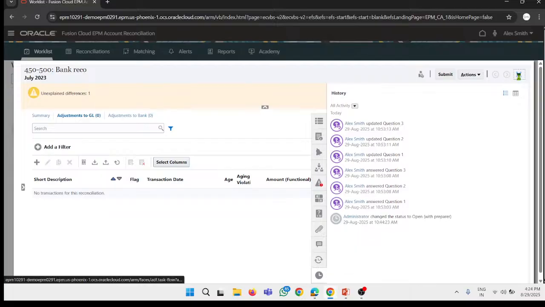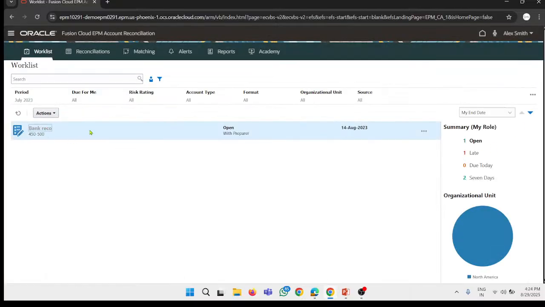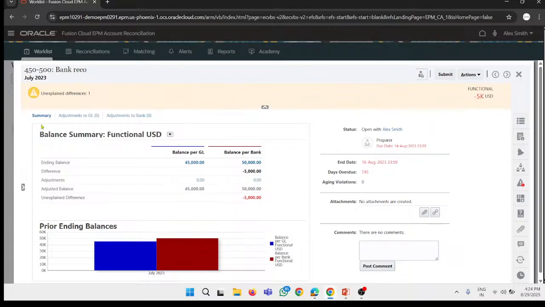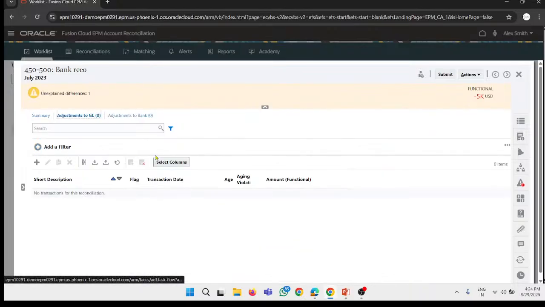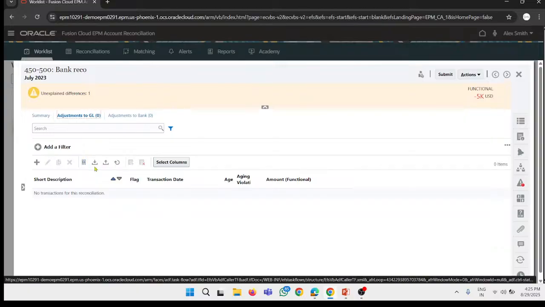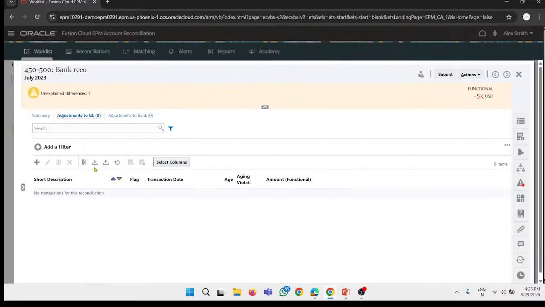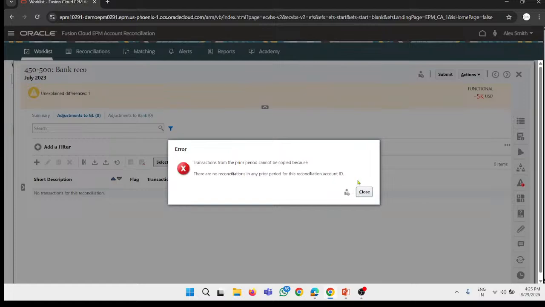Open this adjustment to GL, and here you see some tabs. This is the add icon, this is edit, and this is duplicate. If you want to duplicate any adjustment you have given here, you add an adjustment and you can duplicate it, then you can delete it. Next we have copy transaction from prior period. If you already have balances in your reconciliation for the previous period, you loaded the data and you want to bring it to the next coming period, you can bring it with this icon. Click on this one and you can go.